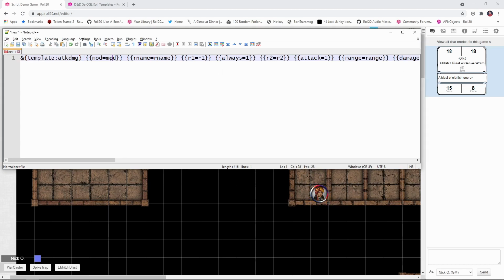Now this next section, mod, this is just like what we saw with the simple template, where we are going to put in whatever modifier we're applying to our rolls. And so in this example, what we want is the spell attack bonus of our selected character. So I'm just going to paste that in. So the selected character's spell attack bonus. Our name, this is just like before, it's this text right here.